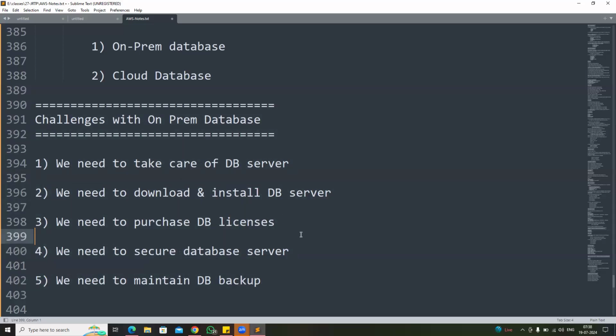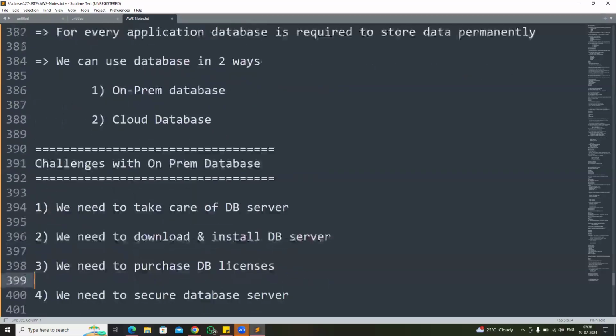Can you read the challenges? Are you able to understand what are the challenges available with the on-premises database?